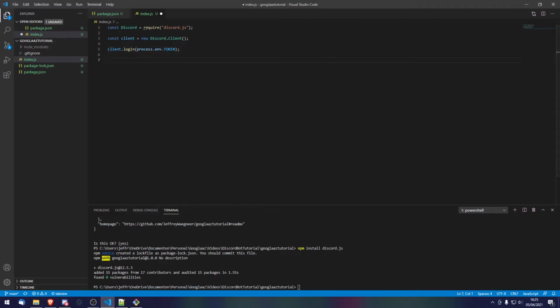Now for this bot, we'll add some simple code. So every time you get a message, we check if the content is ping. And if the content is ping, then we reply with pong. Very simple. So this is a Discord bot. You can make this as complicated or as simple as you want.